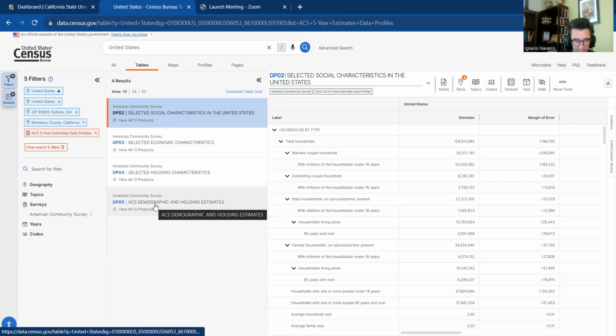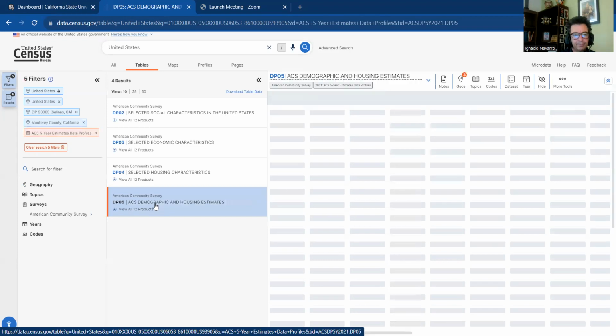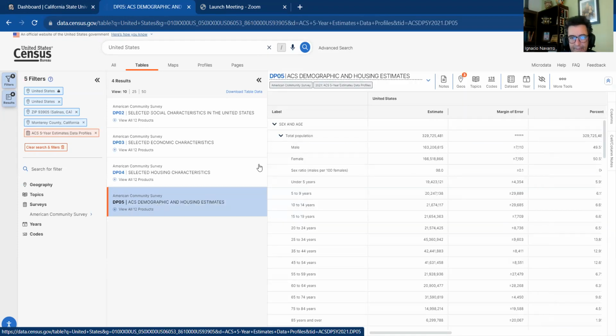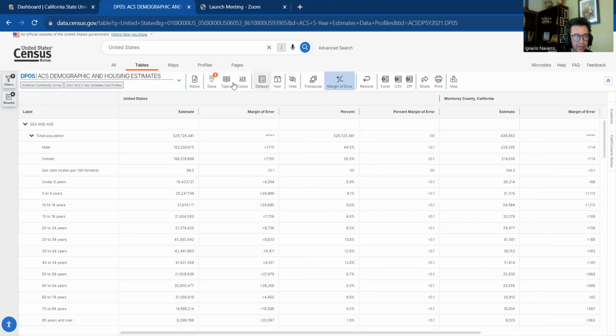But I want to start with DP05. This one is the demographic and housing estimates. And DP05 is great for race and ethnicity and total population and age groups. So I'll go there. And okay, the table is right here. I'm just going to get my filters away from here so you can actually look at the data.